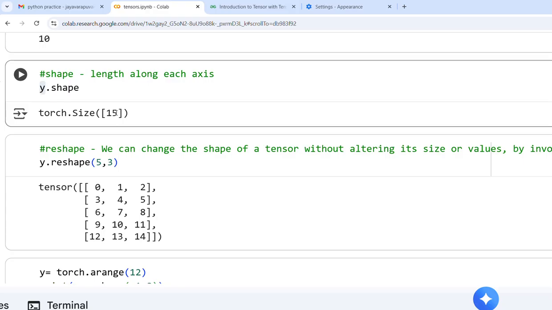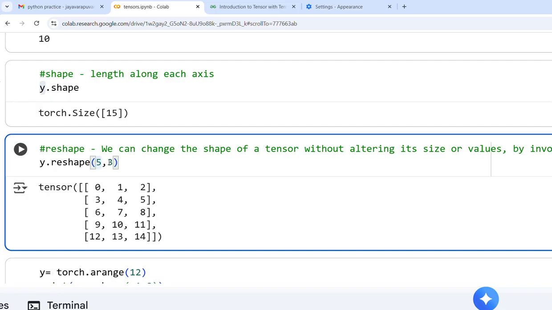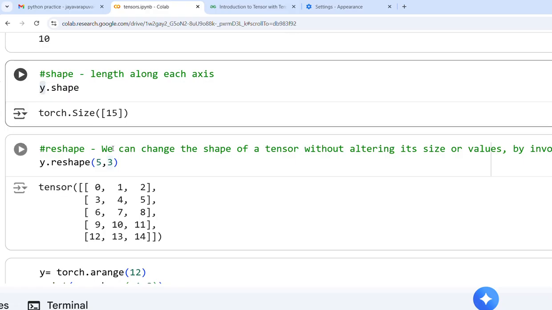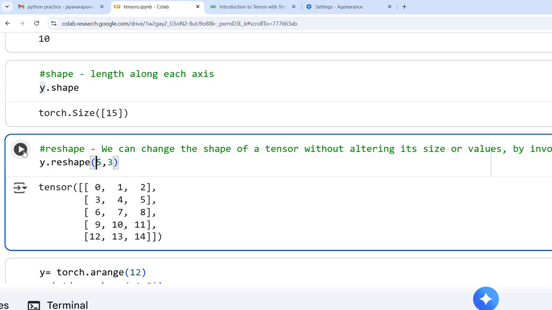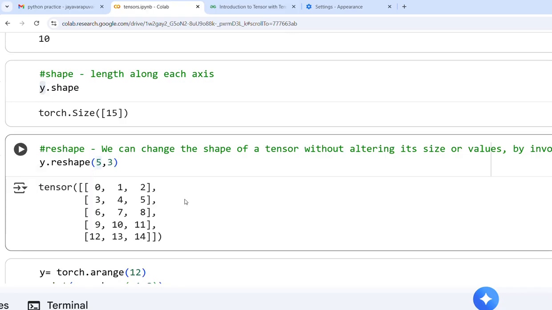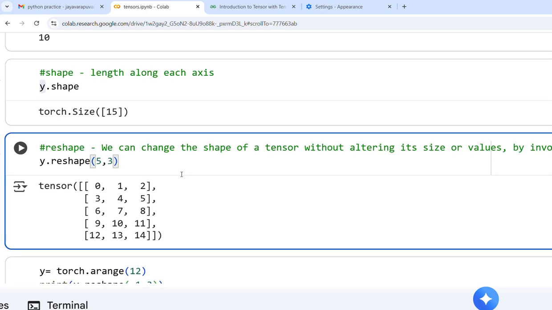I want to make that 15 elements in the form of a two-dimensional vector, so I will use the function reshape. What will this reshape do? y dot reshape of, I gave the values as 5 and 3. So this will become 5 rows and 3 columns. So these 15 elements which were there will become 5 rows and 3 columns. Now if you go and run this cell, see, it has arranged all the tensor elements in the matrix of 5 into 3. This is how reshape works.